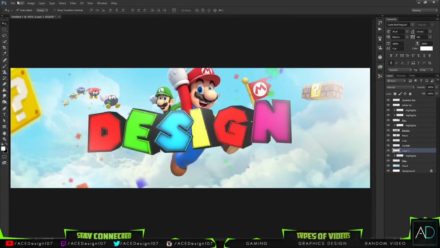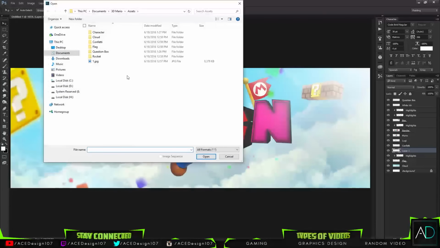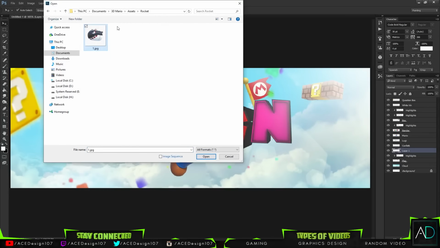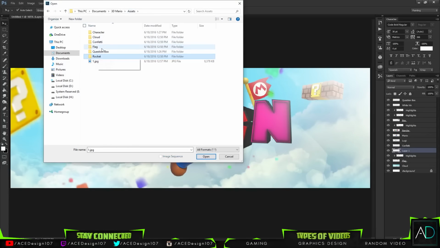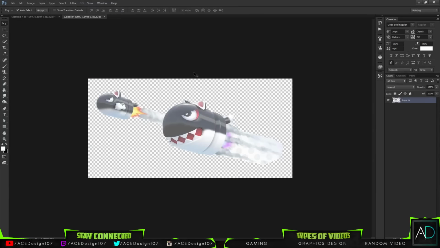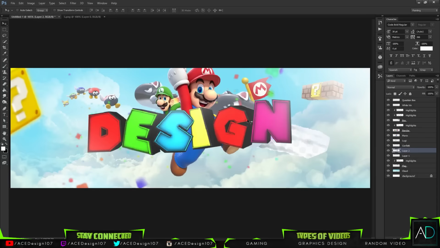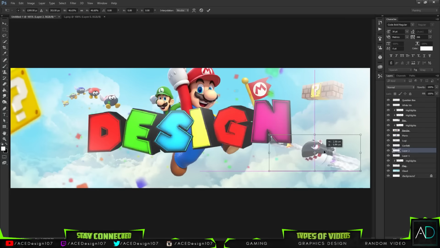So then what I'm going to do is just go to File, Open, and add in my last couple of touches. So this is the rocket that I like. You can grab one, but I happen to get this one, which is a lot better. And just drag this one down to something like this.